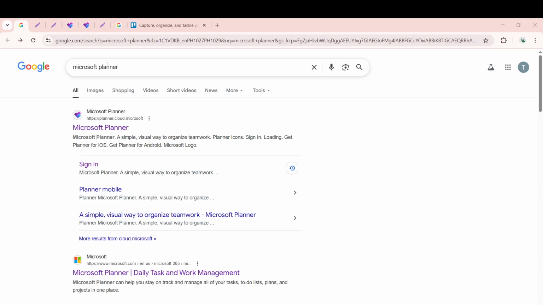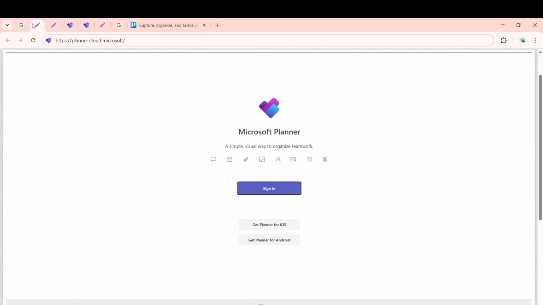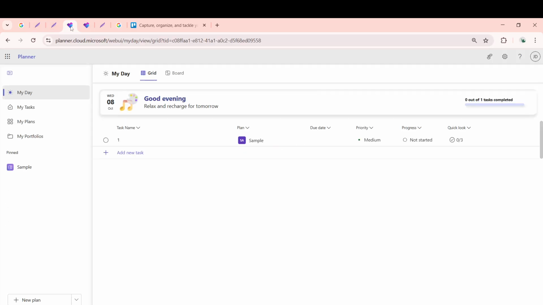Once you're on the Microsoft Planner homepage, take a look at the top right corner of the screen. You'll see the Sign In button there. Click on it. If you've previously set up a Microsoft 365 account and frequently use this device, there is a chance that you might be automatically signed in. But if that's not the case, simply enter your email address and follow it with your password when prompted. This step will make sure you have access to all the features of Microsoft Planner.